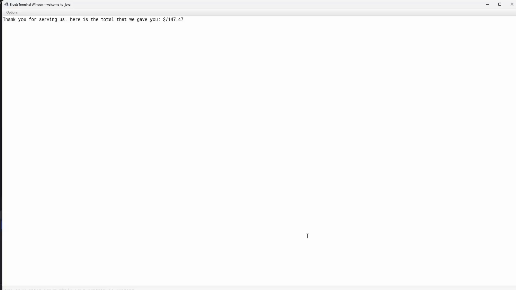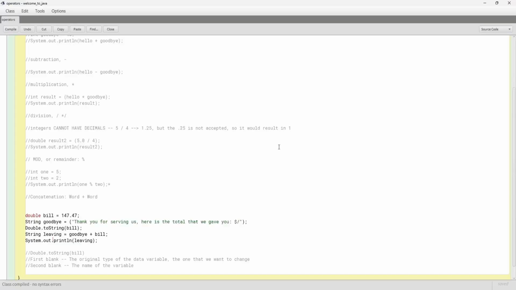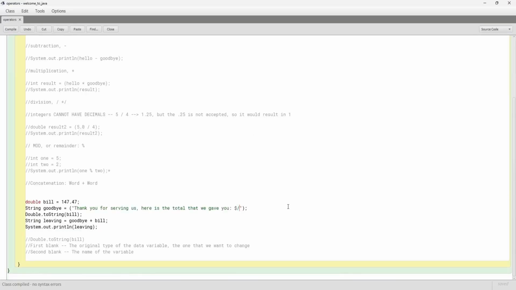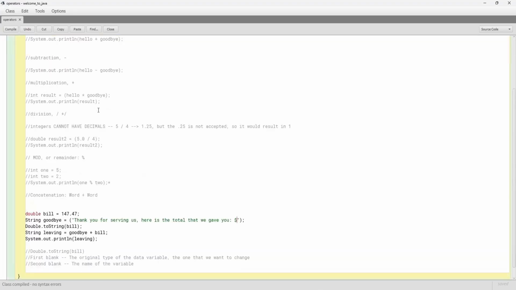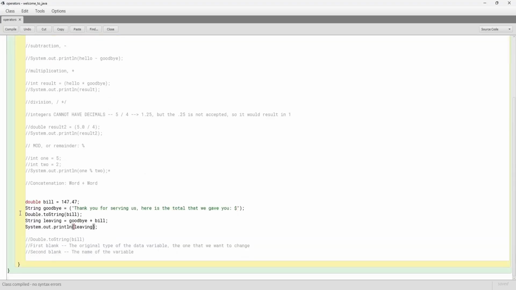Let's run our code. And as you can see, it puts the two strings together. And I guess I put an extra slash there. And let's see. Yeah, it works. So now let's go over the second method. That was the first method, so let's comment this piece out.